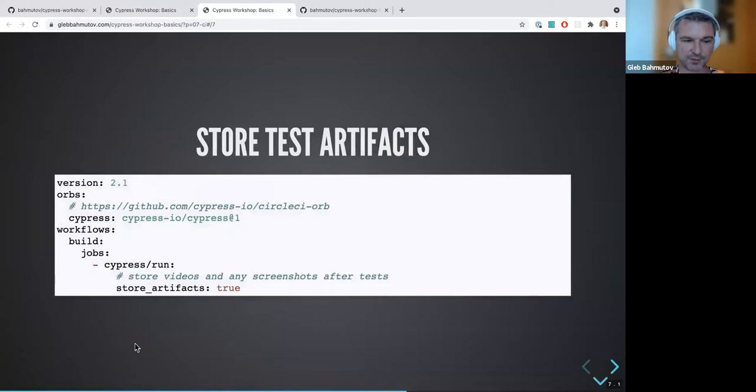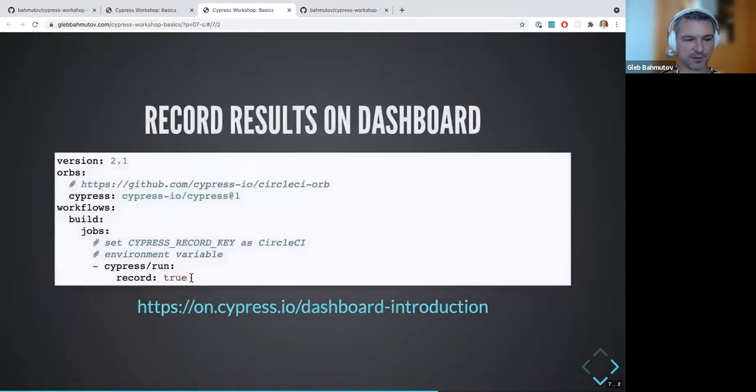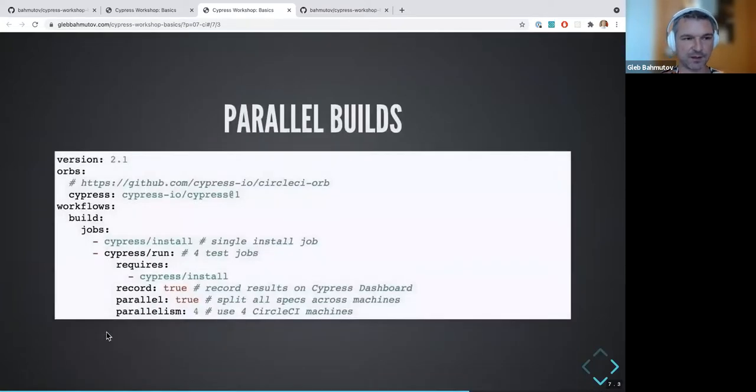I showed how we store test artifacts. So on every CI, you probably want to store videos and screenshots, or you can use Cypress dashboard by using record: true, right? But it's up to you. The cool thing about dashboard, though, is that you can run things in parallel.